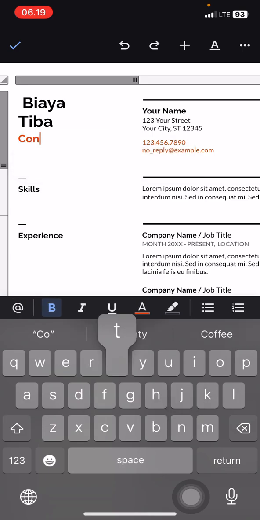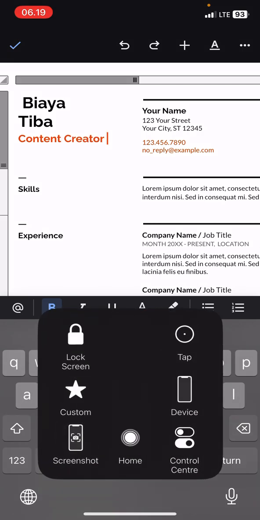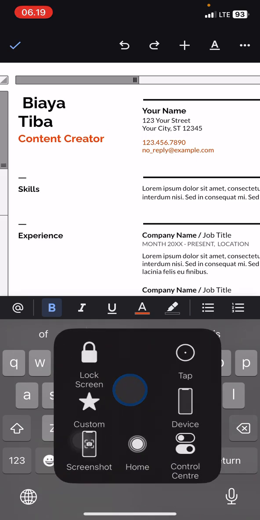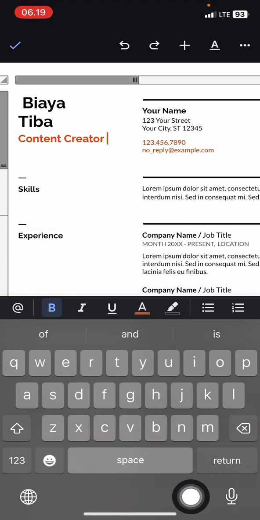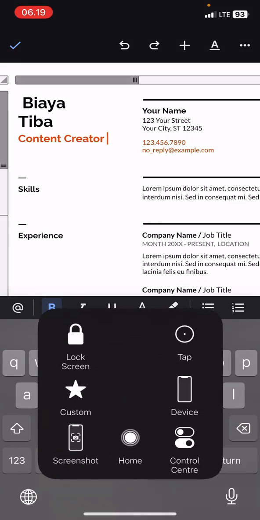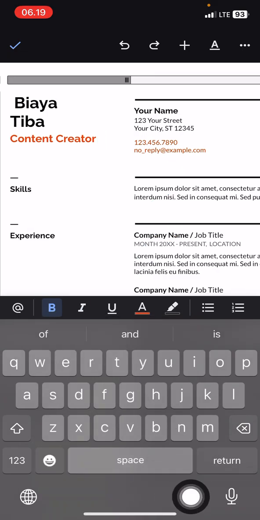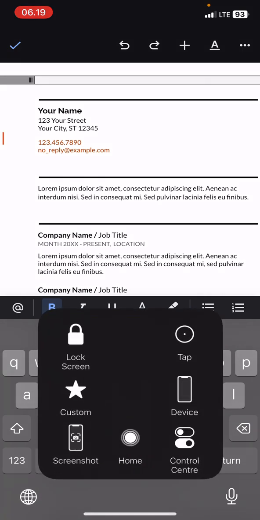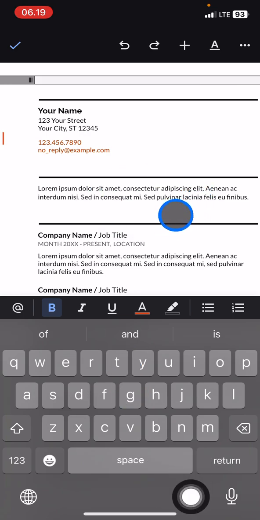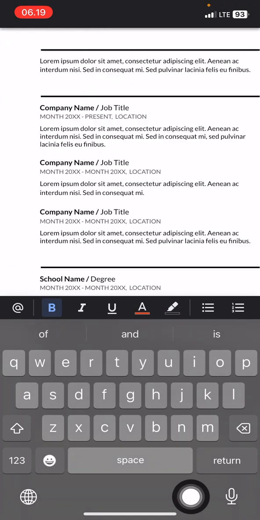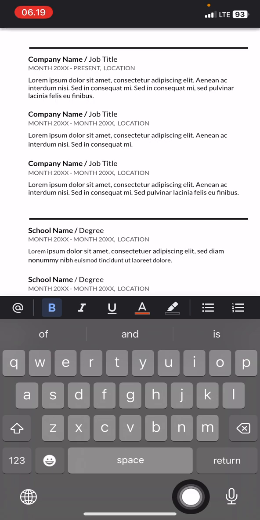Let's say here you are a content creator, so you just need to type content creator, and so on and so on. Then you just need to follow everything in this template. Start adding your name, your address, number, and your email, and give a short description about you. What are you expert in? What kind of job do you want to apply to, and what skills can support the job you are applying to? And then here is the work experience.